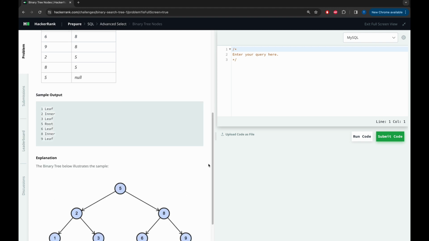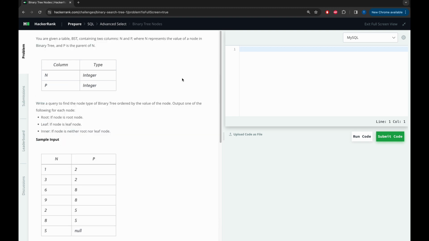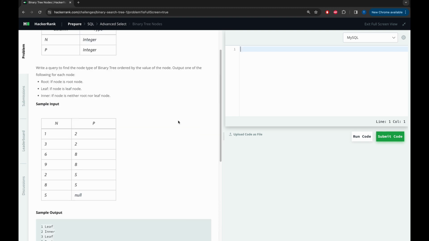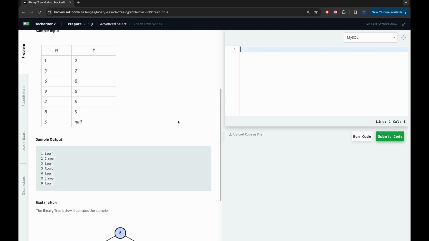Alright, so let's solve this problem. I'll be solving this problem using MySQL, and I will be using case when. This problem is pretty simple and easy, but the reason why it's in medium level is that we have to pay attention to the order of the case.